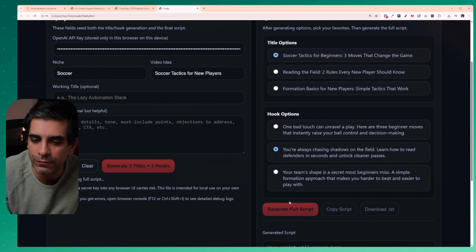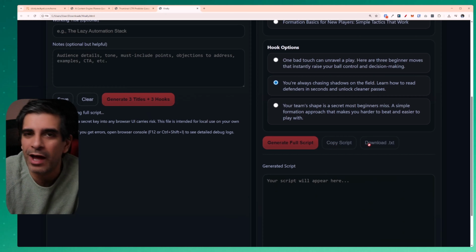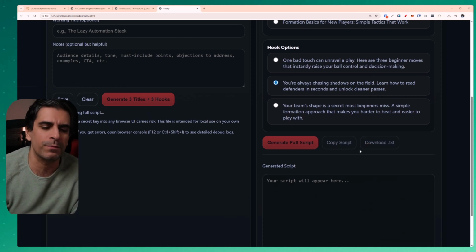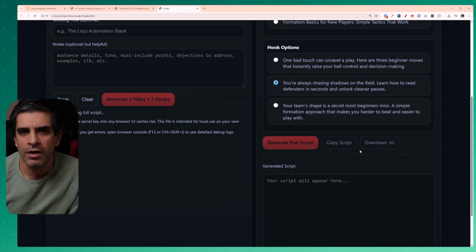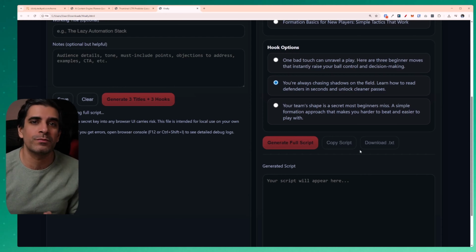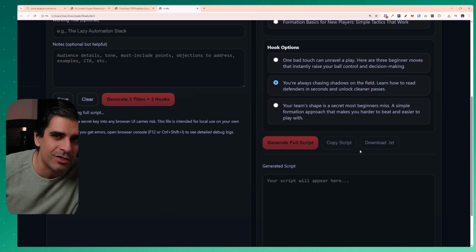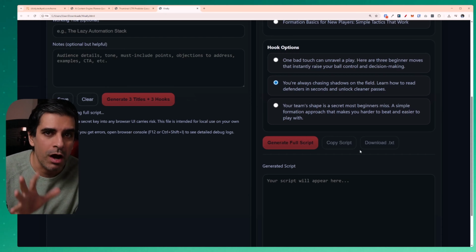Then when you click on generate full script, it's going to generate the full script for you, which you can copy or download as a text file, put it in a teleprompter, print it out and read it, whatever you want to do. There's many ways to do all that. And again, this content when you publish on YouTube is more likely to go viral in your niche. It's more likely to get the kind of views, leads, traffic, and sales that you are looking for.